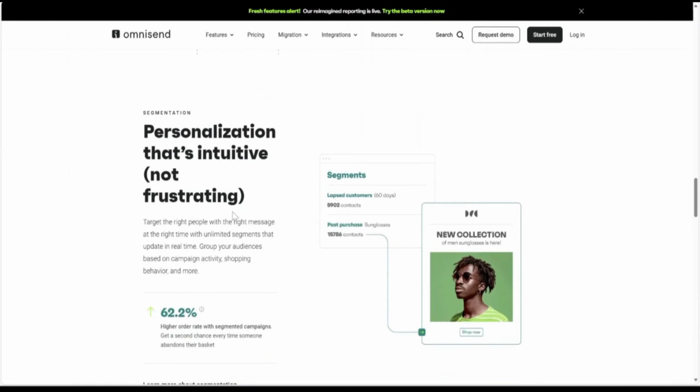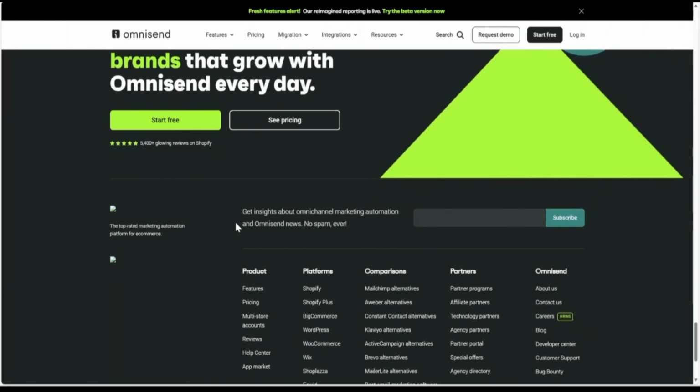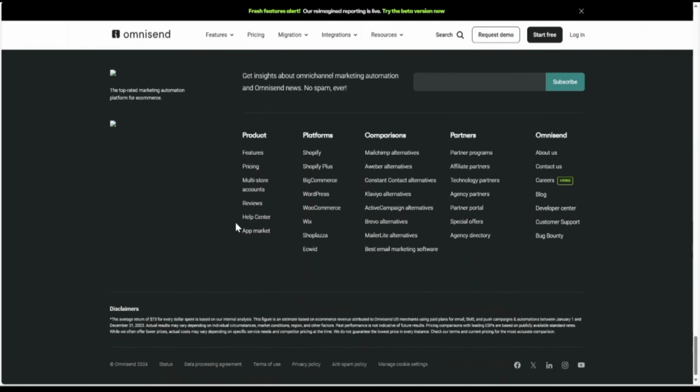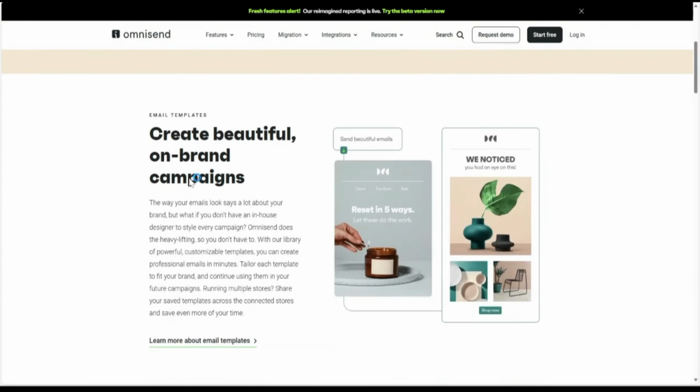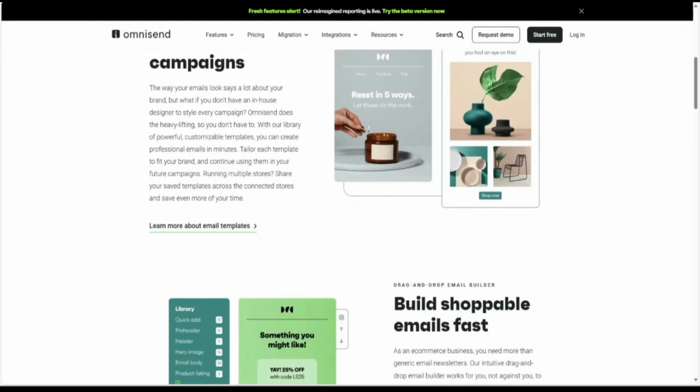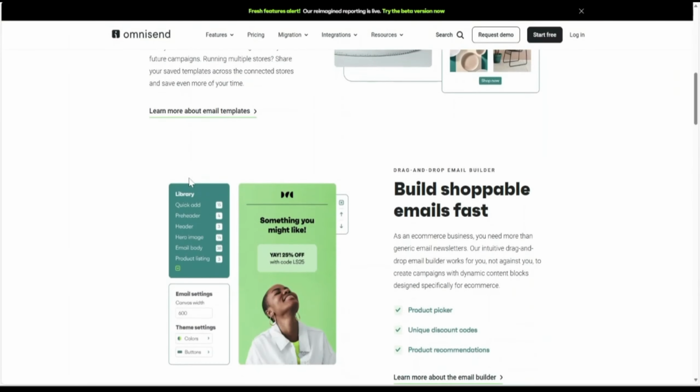Let's find out. One standout feature is the drag-and-drop editor. It's like playing with building blocks. You can create beautiful emails and automation workflows without touching a single line of code. That's a lifesaver if you'd rather focus on running your business than learning to code.